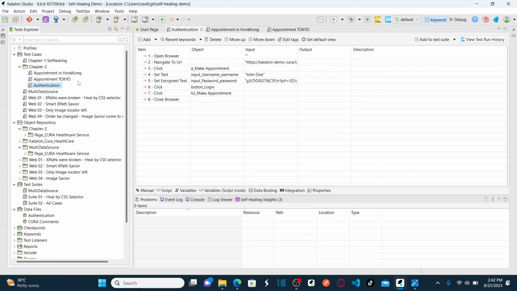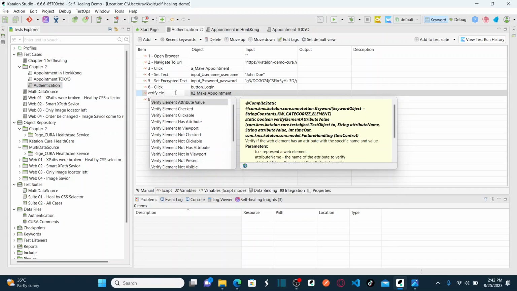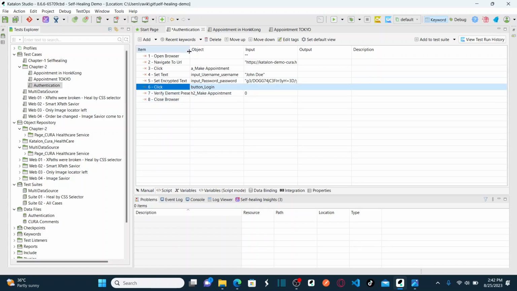And what about my second test case? Let's create the second test case quickly as well. Before that, the header, right? We clicked on the header. Here I want to verify the element. Verify element present. Instead of clicking that, once I click on login, I'm verifying that make appointment header. Save this.